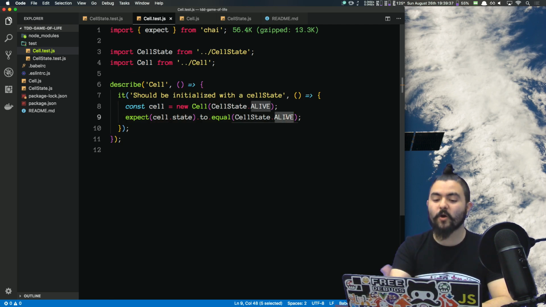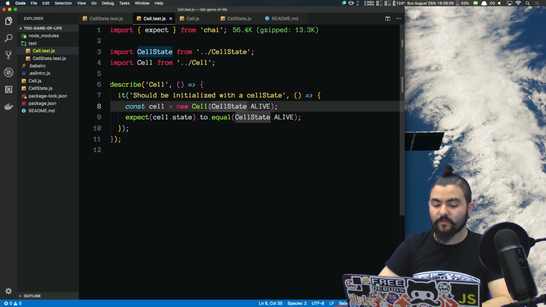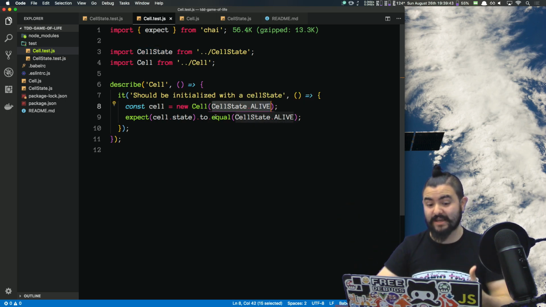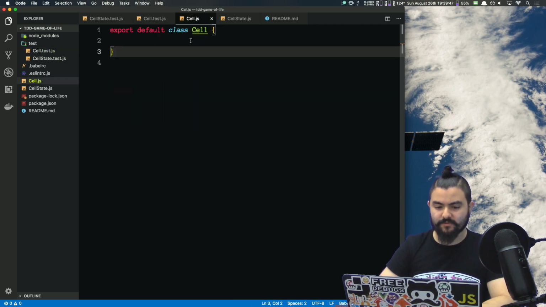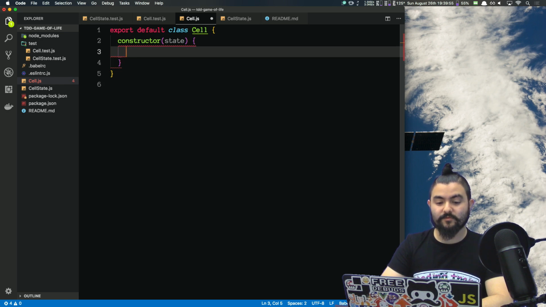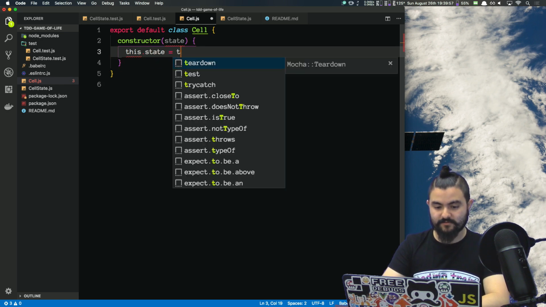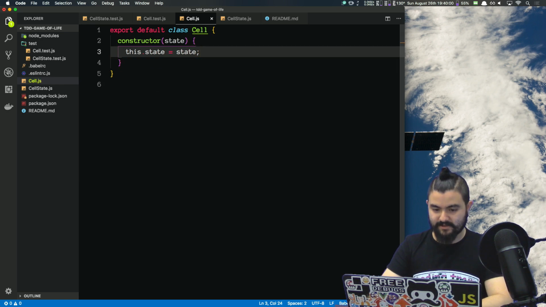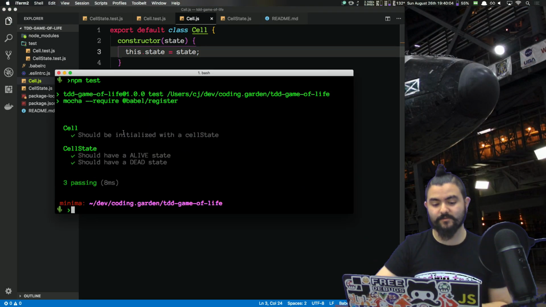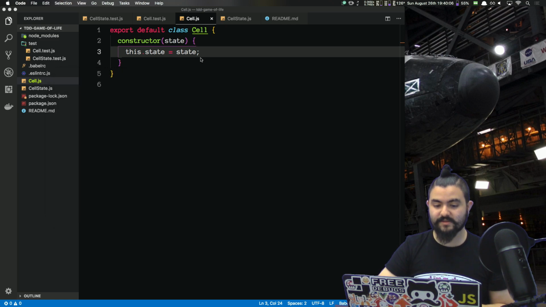So our code is describing that when we create an instance of a cell, we're passing in a cell state, and it should actually create an instance property called state that has that value. So here's what we'll do. Cell needs a constructor that takes in something like the state. And then we'll say this.state equals state. So that will create an instance property. If we test it, our test passed. So cell should be initialized with the cell state.